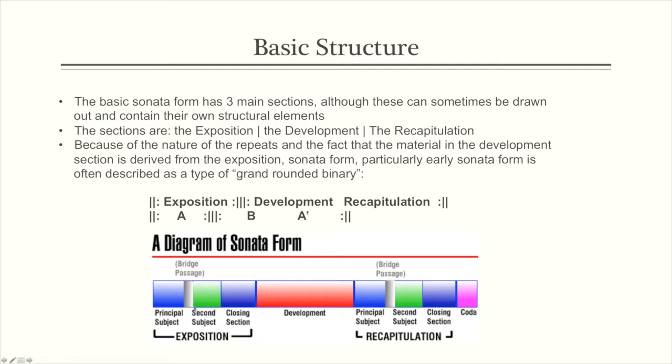All right, and in between we have a bridge passage, which is similar to the transitions that we talked about in fugue form. So in other words, we have the first subject or first theme in tonic, we need a bit of a bridging passage to take us to the next key, which is the second subject. And then a closing section. So we have 2 musical ideas, closing section, bam, that's the exposition.